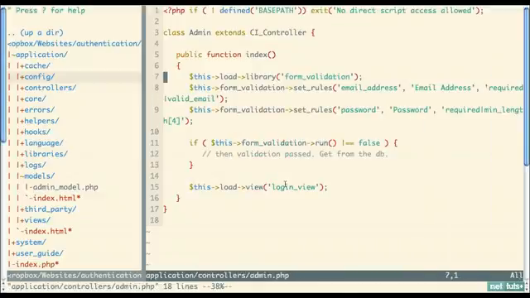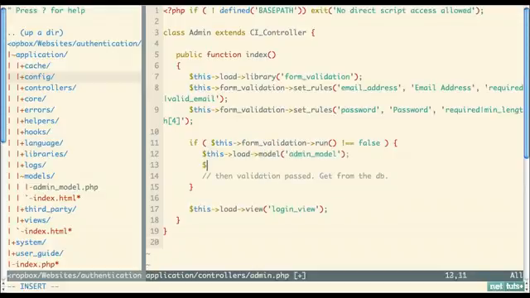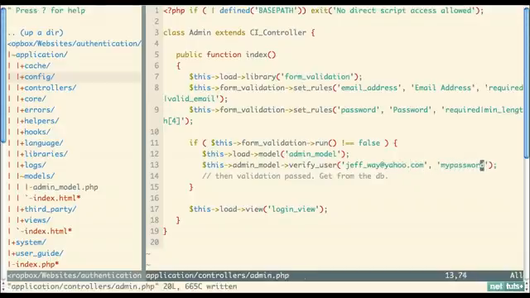First, let's go back to my admin model, and we need to make sure that we load that admin model that we created, and then we'll call this admin model verify user. For now, we'll hard code those values in: jeffway@yahoo.com, and the password I believe we gave it was my password. Let's see what is returned when we do this. We'll enter our credentials.